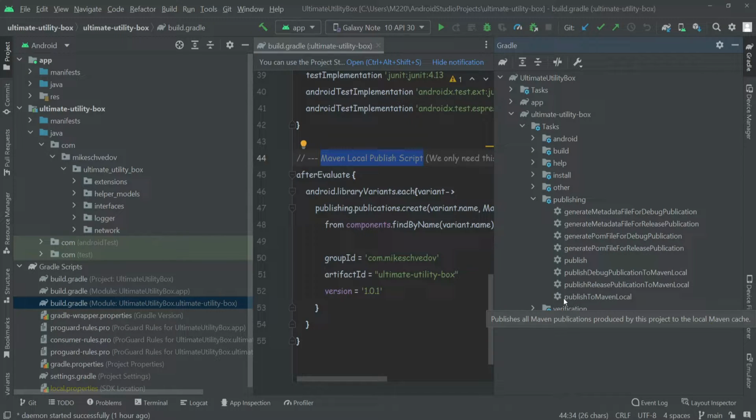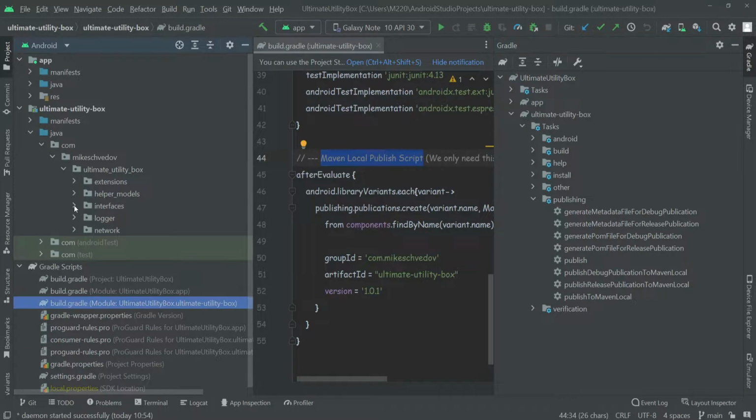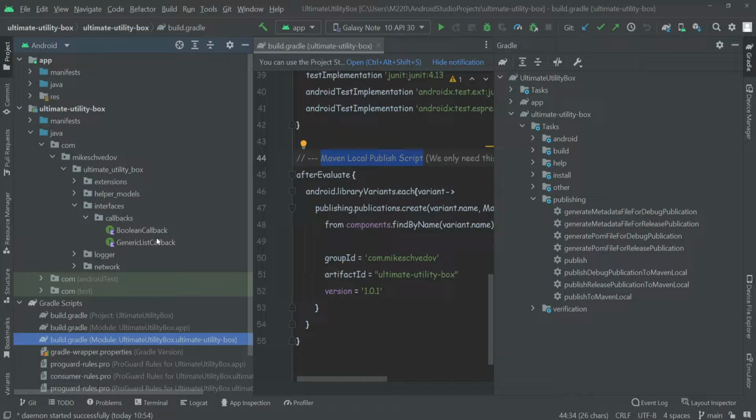So when we publish it, it will simply take our library and place it locally on our computer, and then we can consume it from any project and test if the library actually works the way we want to. So it's some kind of simulation before we actually upload it online, because if we want to upload this to JitPack, it takes a bit more time and it's really not something you want to do each time you test your library, okay?